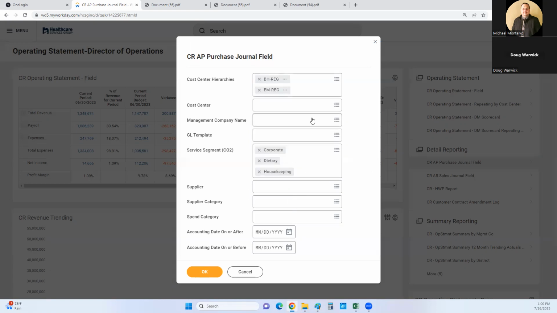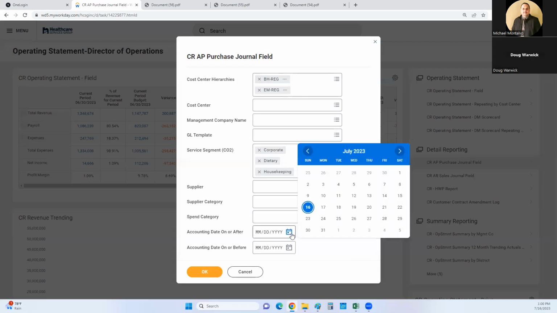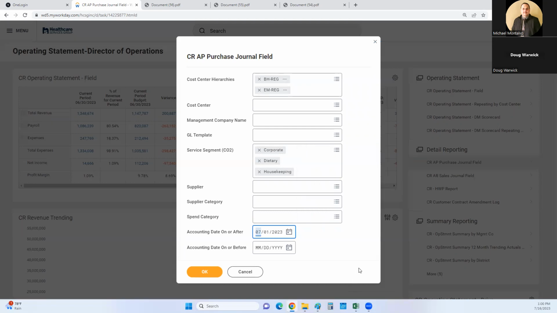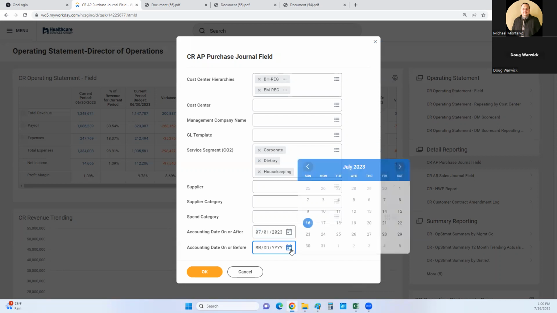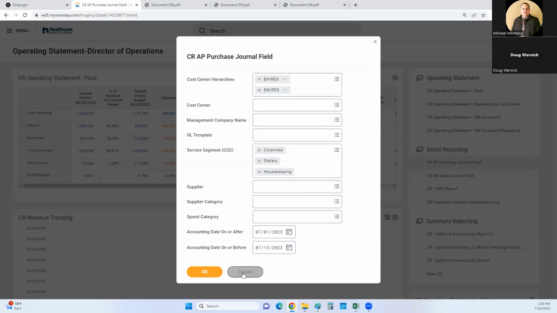But the way I would do this is exactly this. Cost center hierarchies, boom, my accounting date. Invoice date is when I purchased the item. Accounting date is when we paid for it. So I want to look at so far what do we have in July hitting. I want to make sure that I stay ahead of out of period invoices. Workday updates every night, every 24 hours, so I want to always go to the day before. So I'm going to go to the 15th. I'm going to hit OK.